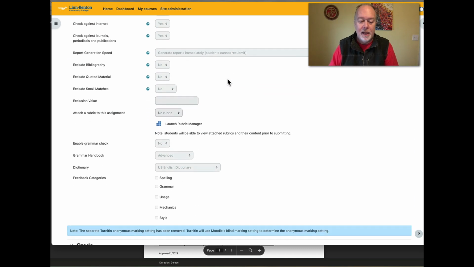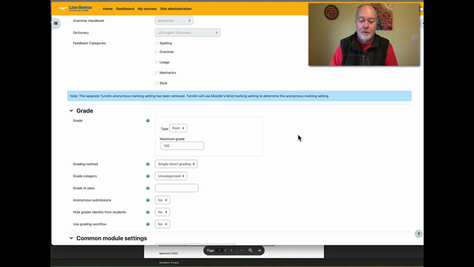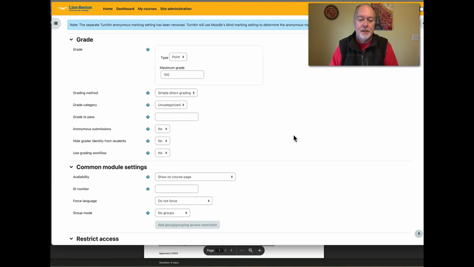So moving down below that, the grade area, of course, is important. A very typical configuration would be to remain on point values here. You can indicate how many points it's worth. This is by far the most popular grading method, but there are other grading methods here. A rubric is kind of cool. We can show that at another screencast.